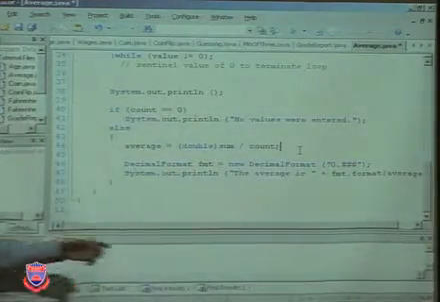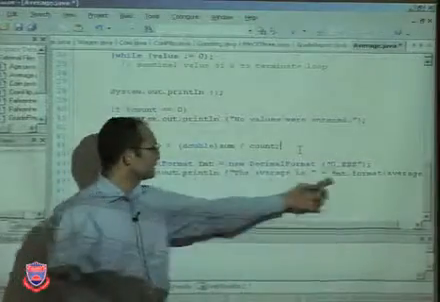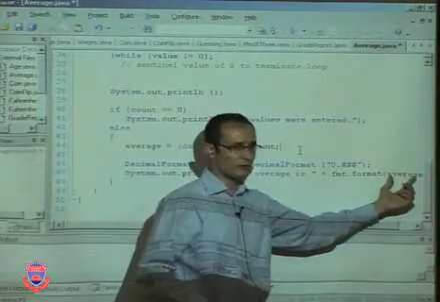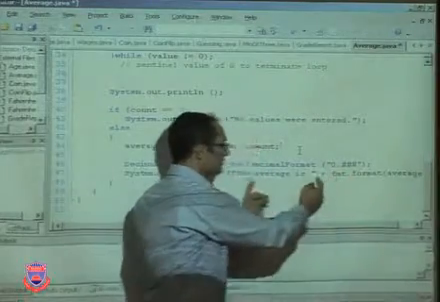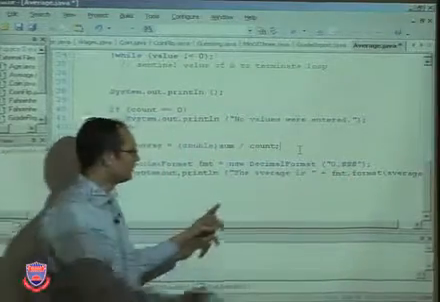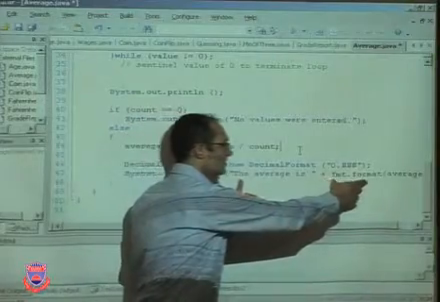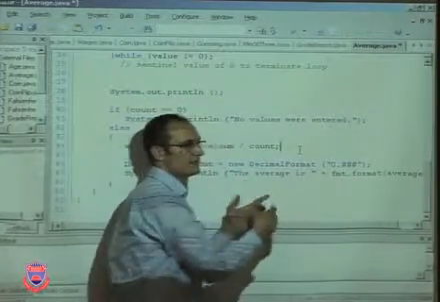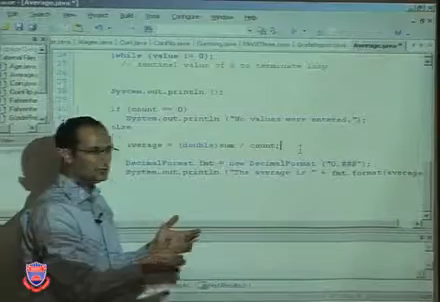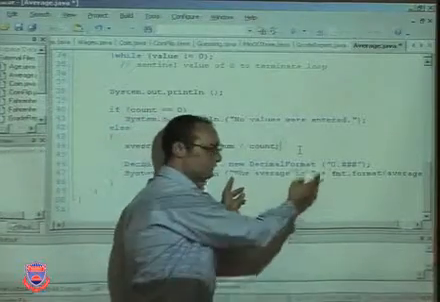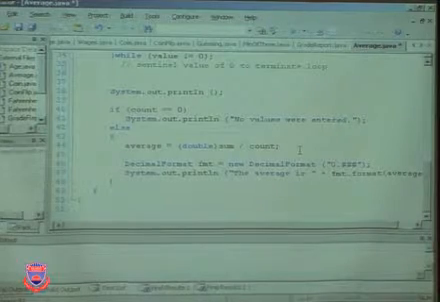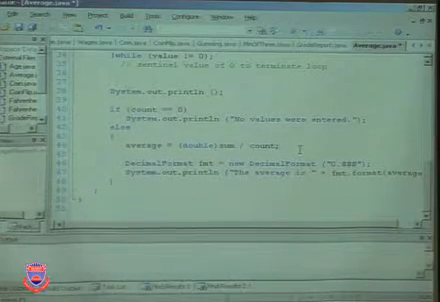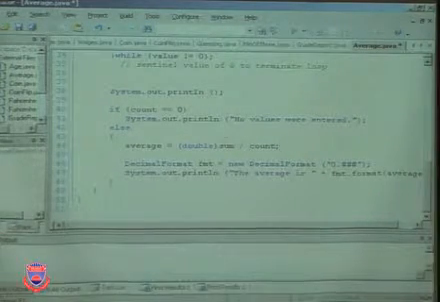FMT.format(average) is going to format your average into that format and then append it to the end of the string. Again, if you have a string and you concatenate something onto that, such as a double or an integer, it is going to be converted to a string and concatenated, right? So you have the value printed in the format given there. Any questions?